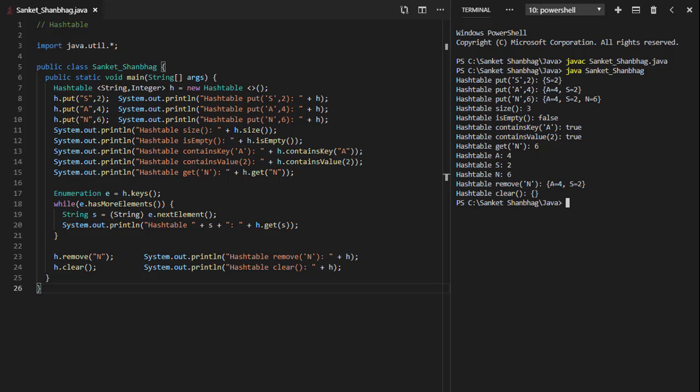In the next program, I am going to cover Hashtable. I have created an object for Hashtable. We can put elements in Hashtable using the put method with a key-value pair. We can check the size using the size method. Check whether the Hashtable is empty or not using the isEmpty method. Whether it contains a particular key or not using the containsKey method. Whether it contains a particular value or not using the containsValue method. Get a value with a key using the get method.